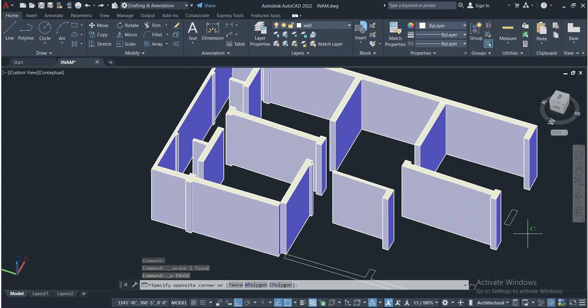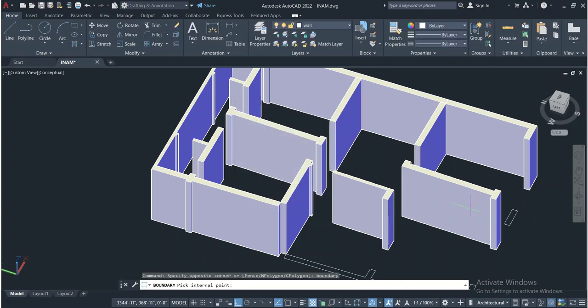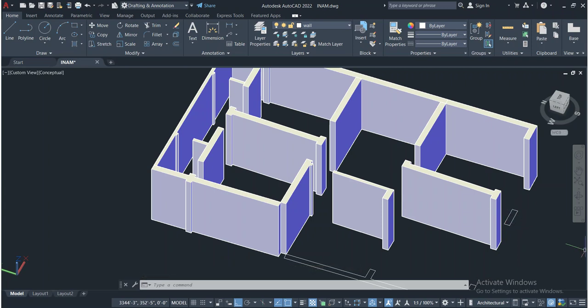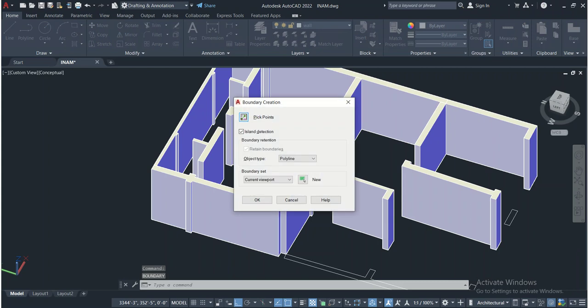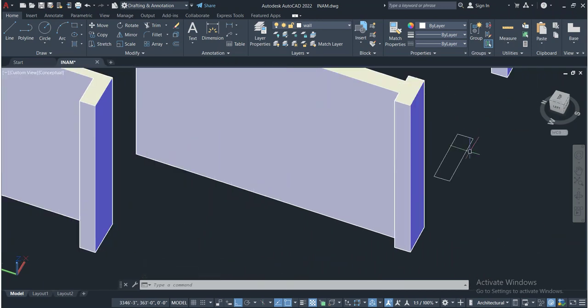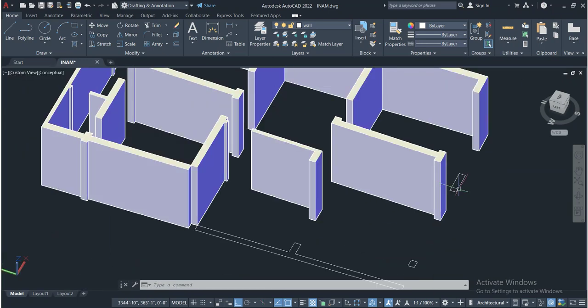We have to make it a boundary first. So we will enter the boundary command, we'll take the point, and then you can see now it has been made a closed region. Click on boundary, then select there and hit enter. Now you can see it has now been made a single object, and now we will extrude it.